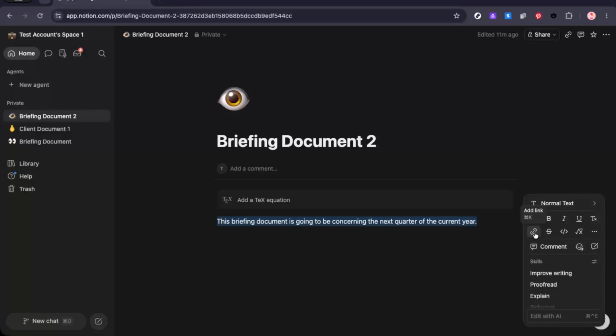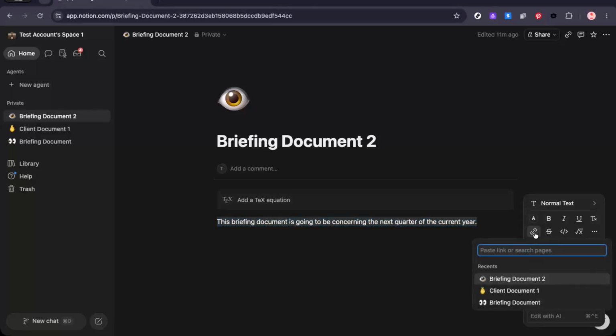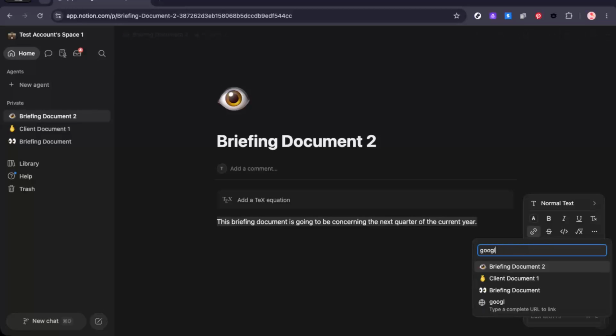Once the text is selected, Notion will give you the option to add a link. In the link field, either type the web address manually or paste it in if you already copied it from somewhere else. Be careful to use the correct link, since even a small mistake in the address can send someone to the wrong page or cause the link not to work at all.